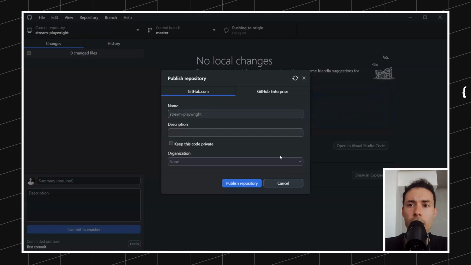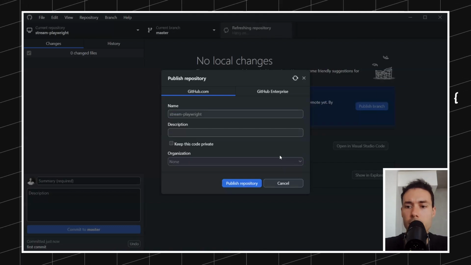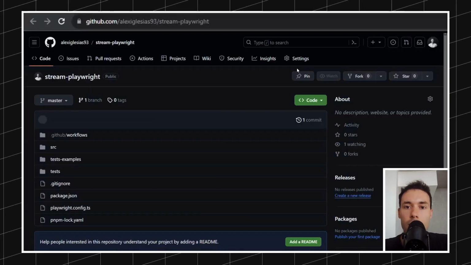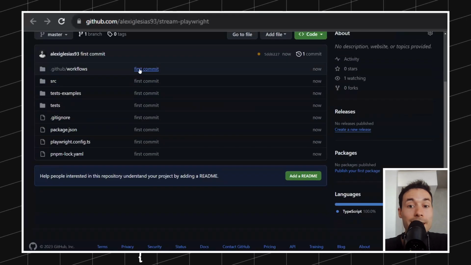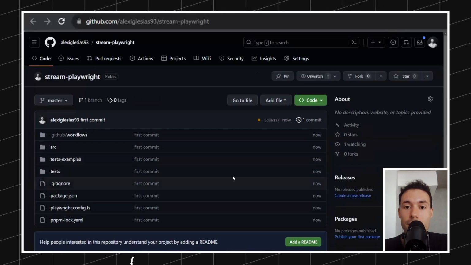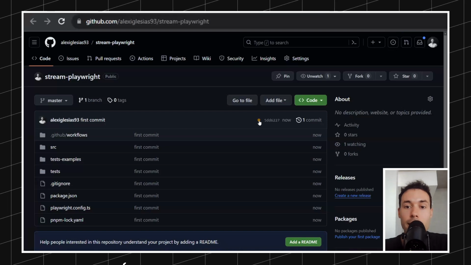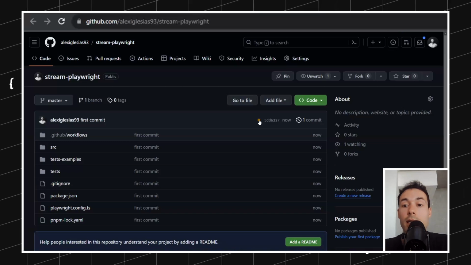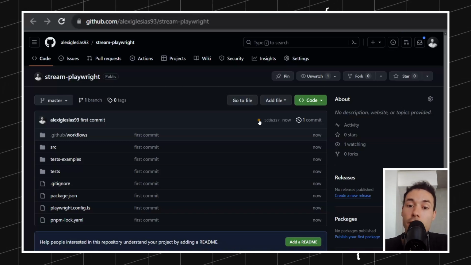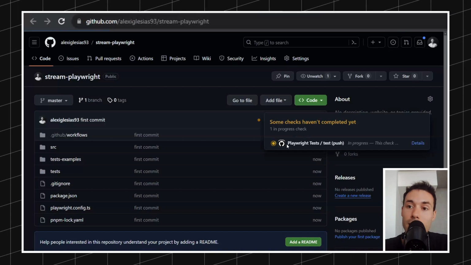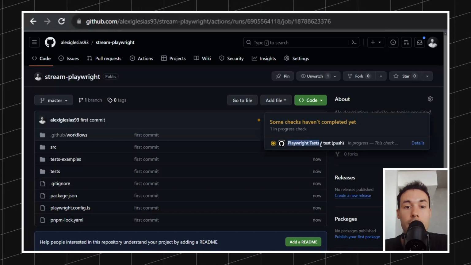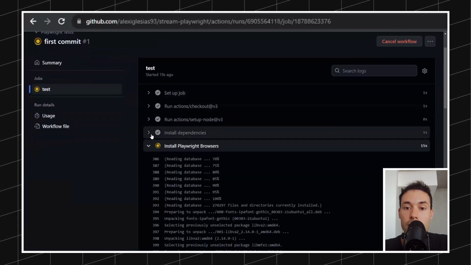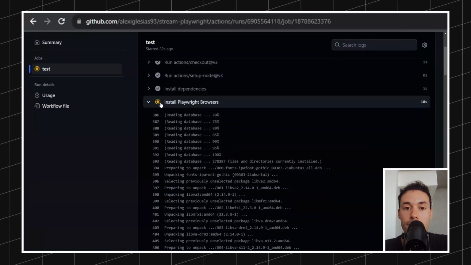Cool. Okay, so now that we've published this as a GitHub repository, let's go to GitHub. Let's view this in GitHub. We can see the first commit. All of this is living in here. And you can see this yellow circle, which is essentially saying, hey, something is running in CI. So let's click in here, and we can see how there is an action called Playwright Tests that is running. Nice. So we can see how it's setting up the job, it's installing the dependencies, and it's installing the Playwright browsers for us. Nice.